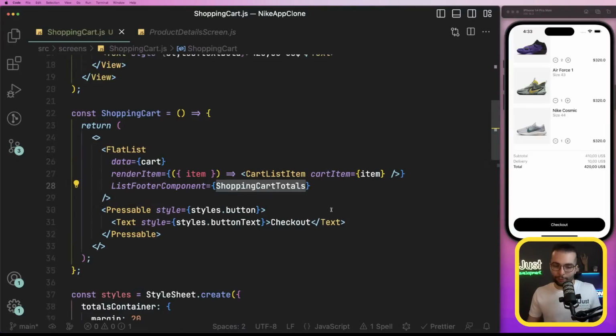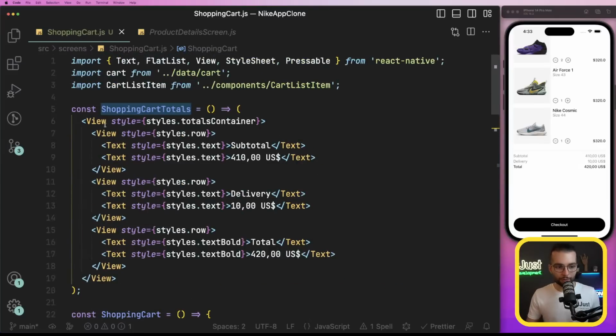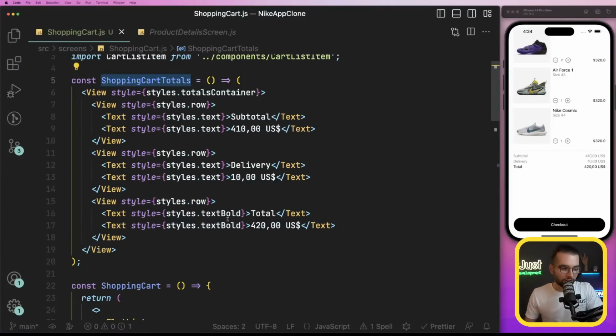We see data, render item, and okay, in the footer we are rendering the totals. And if we need to get into the details, like what the totals are and so on, we can look at this component here. One extra step is to extract it into a separate file, and in that case it's gonna be even better. But I'm gonna stop here. I just wanted to show that it's also possible.